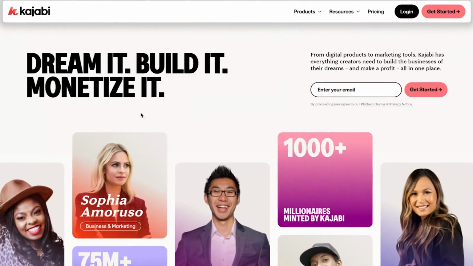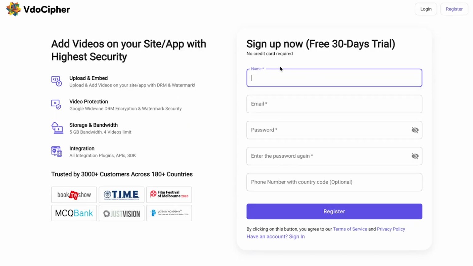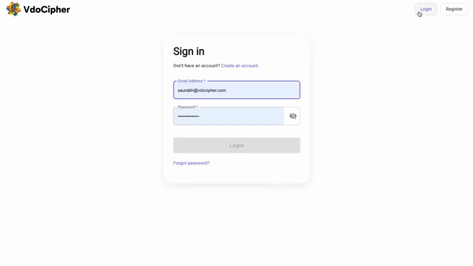First, you need to obtain the embed code from VdoCipher. Start by visiting VdoCipher.com and logging in. If you don't have an account yet, you can easily sign up for free without needing a credit card. Since I already have an account, I'll just log in.